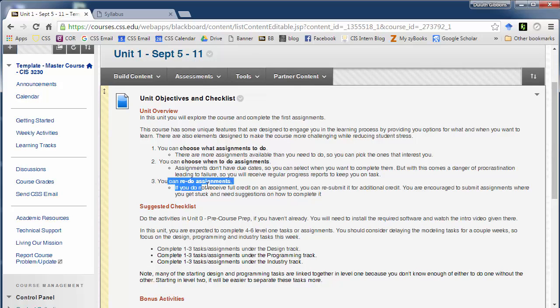Now you can also redo assignments. If you do an assignment, turn it in, and don't get full points, you can redo that assignment. You can redo assignments as many times as you want to get full credit. So you can always redo assignments. Even if you're working on an assignment and get stuck, feel free just to turn in what you have, and I'll look through it, grade it, and give you some feedback of what else you need. So you can redo any assignment and resubmit them as you go.